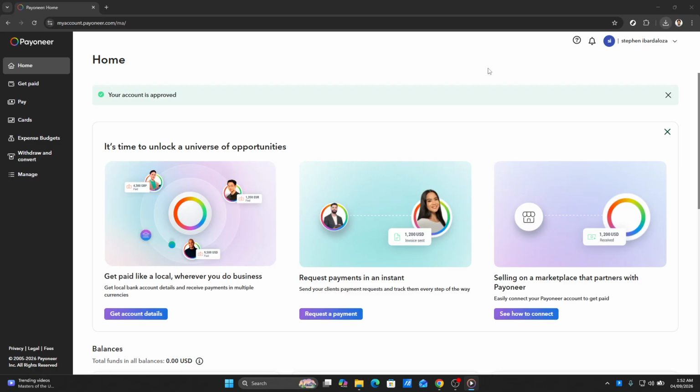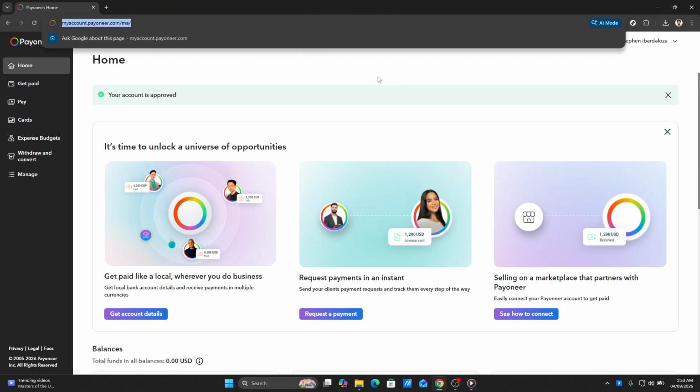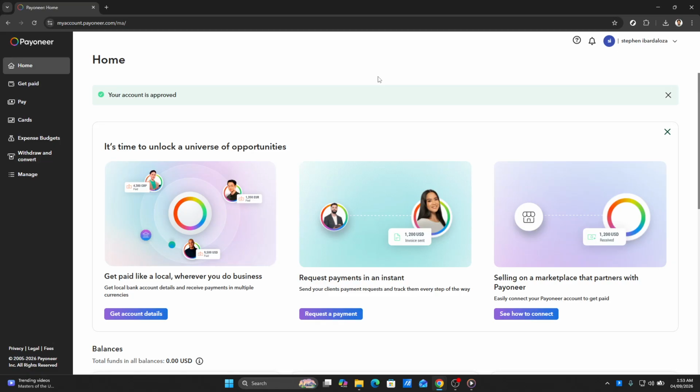First, you'll want to navigate to the Payoneer homepage. Make sure you're logged into your account. If you aren't sure how to get there, just open your web browser and type in the Payoneer URL or search for Payoneer in your preferred search engine. Once you're on the homepage and logged in, you're ready to start the process.